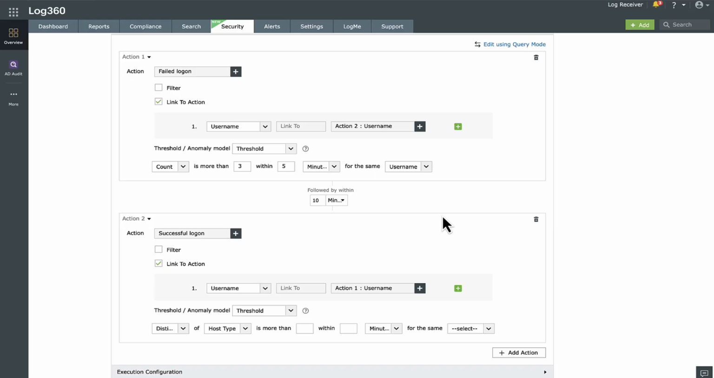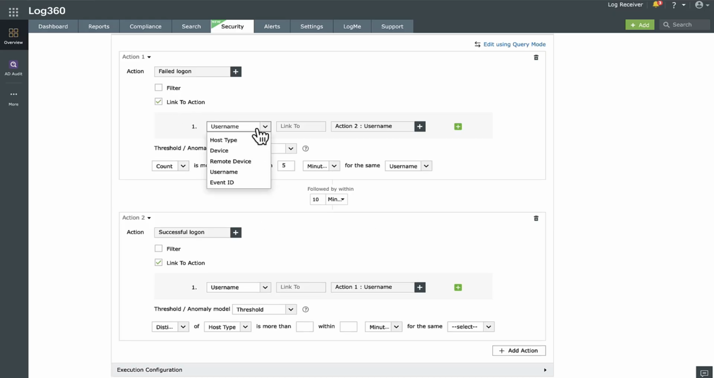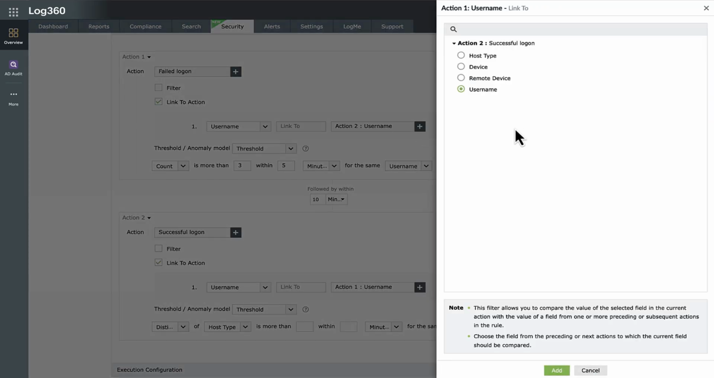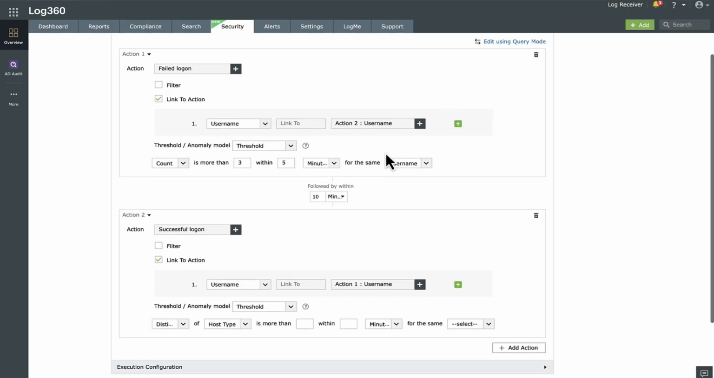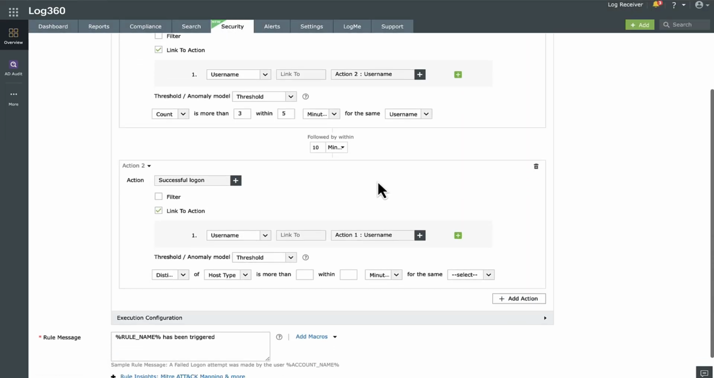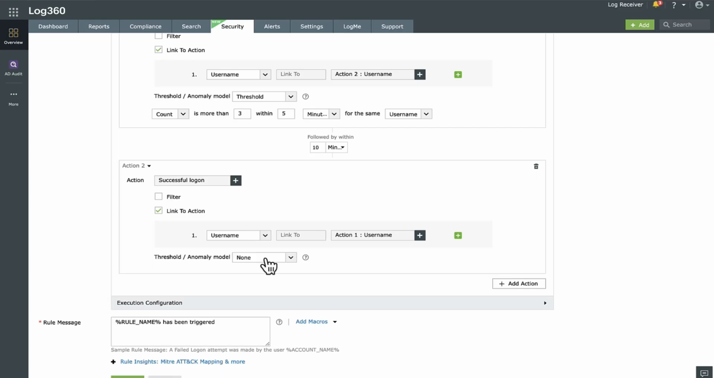You also have the option to link actions together. This allows the rule to trigger only when a specific sequence of events occurs. For example, multiple failed logins followed by a successful one. In the same section, you'll choose either a threshold or an anomaly model, but not both. This is important. These two options cannot be combined in a single advanced rule.